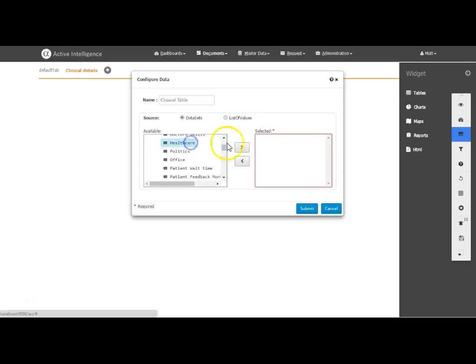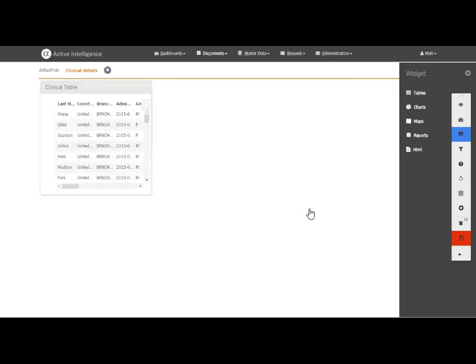In this example, we will be using Healthcare dataset. Move the selected dataset using the right arrow key to the selected box onto the right-hand side. Hit Submit button to create the table widget.